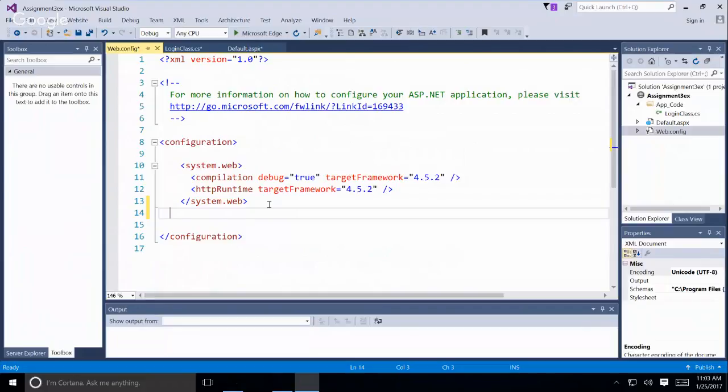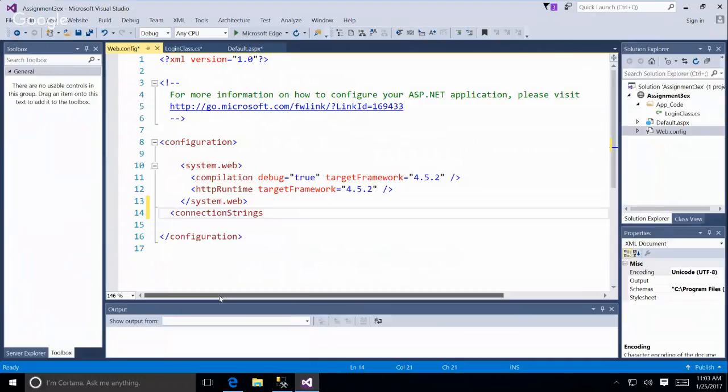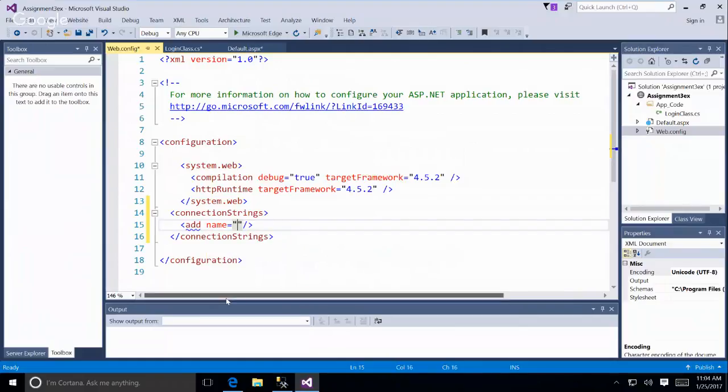So under the system web there, I'm going to add connection strings. It's in the IntelliSense. When I close it, it gives me the closing tag. Right, so connection strings, connection strings. We're the connections. So I'm just going to do add and I'll give it a name. So there's a name here, and I just say book review connection.